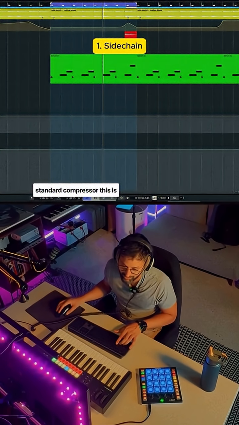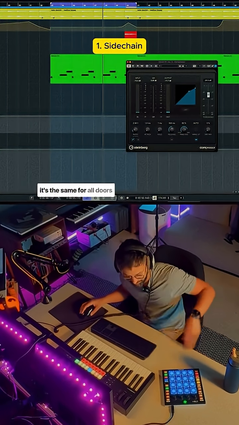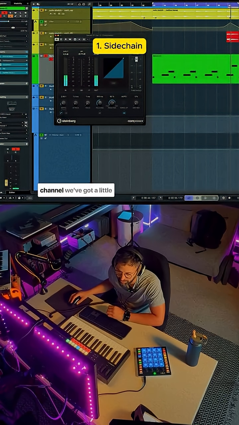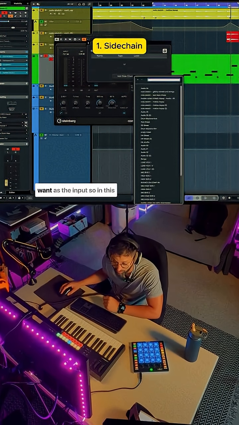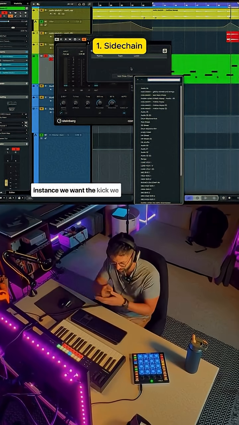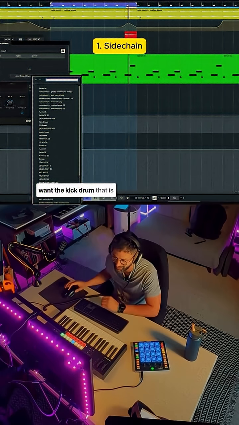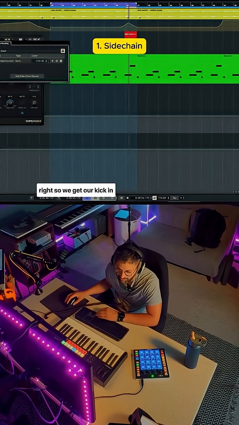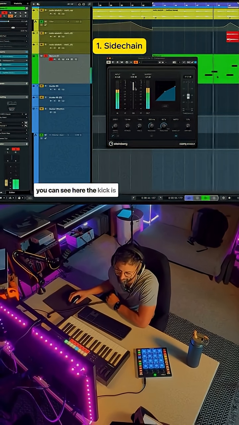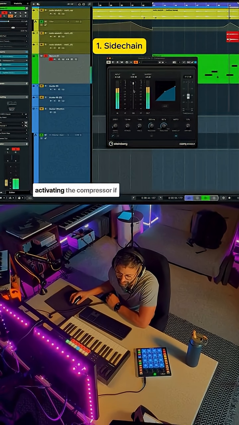Standard compressor, this is in Cubase, but I'm sure it is the same for all DAWs. We've got that on the bass channel. We've got a little activate sidechain, and then we can tell it what source we want as the input. So in this instance, we want the kick, you mentioned kick, we want the kick drum. That is gonna duck the bass channel as the kick plays, right? So we get our kick in, you can see here, the kick is activating the compressor.